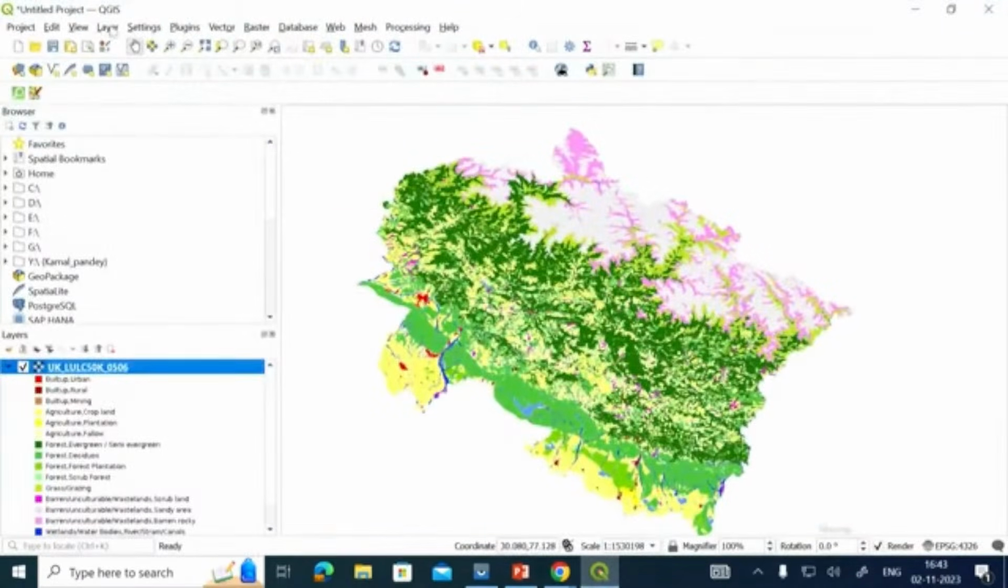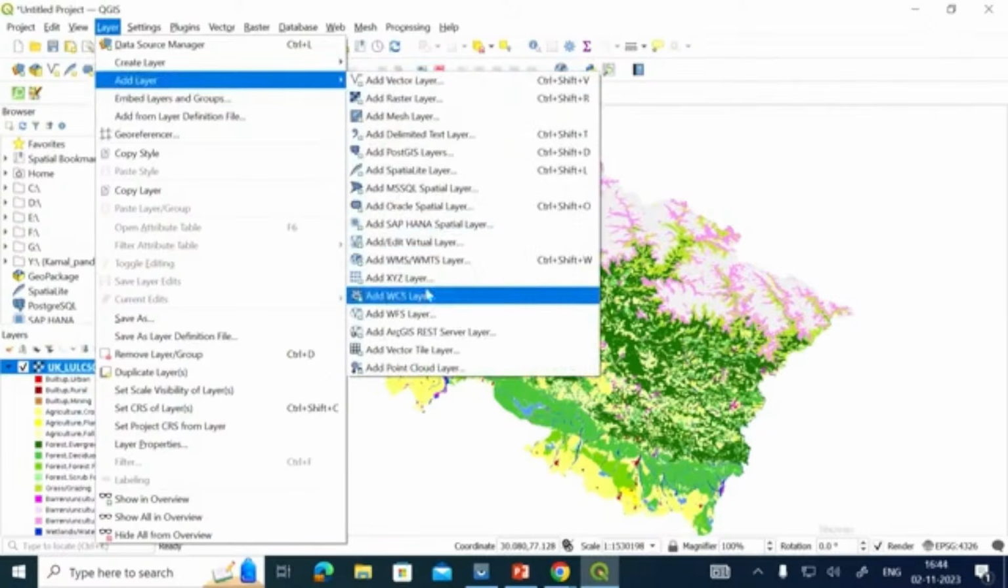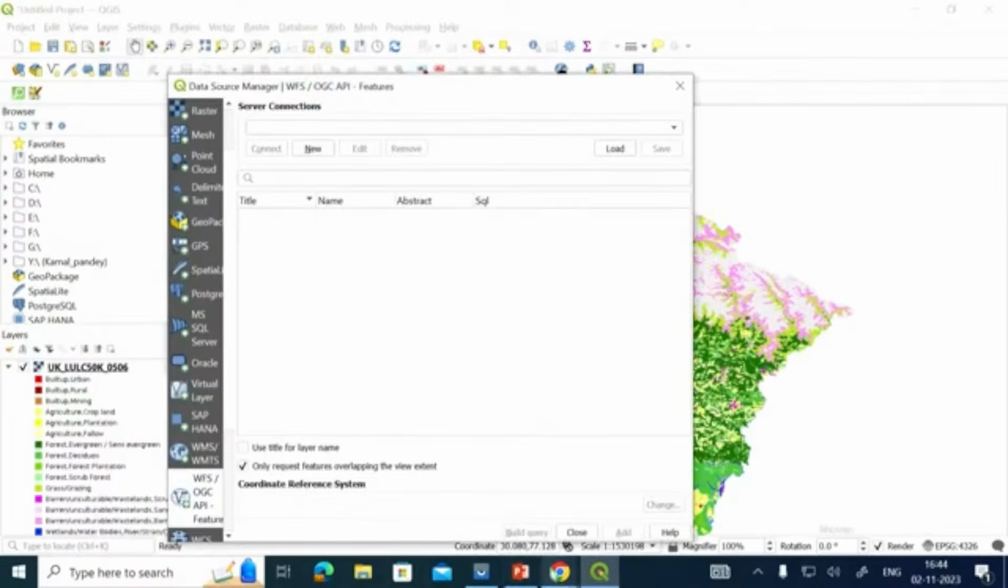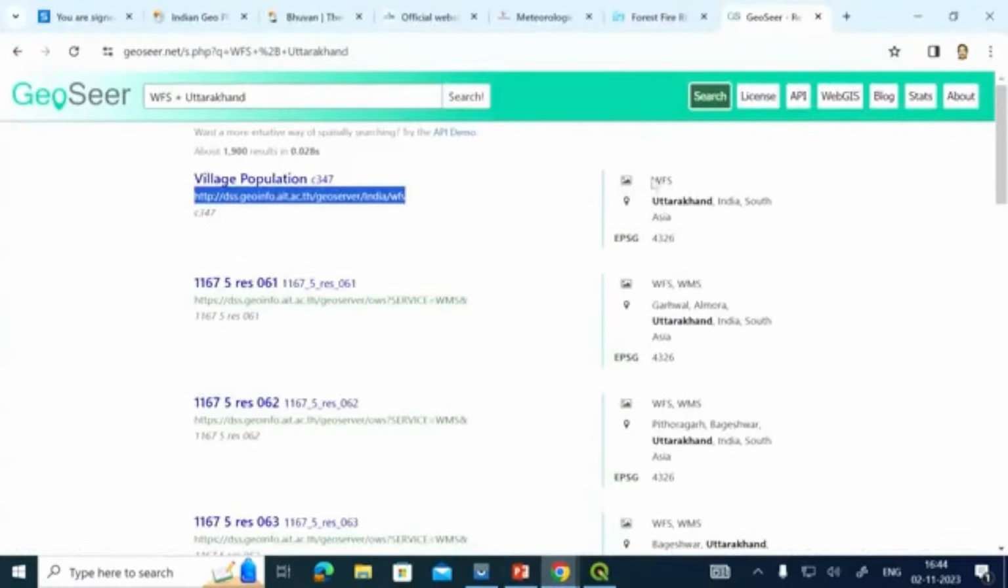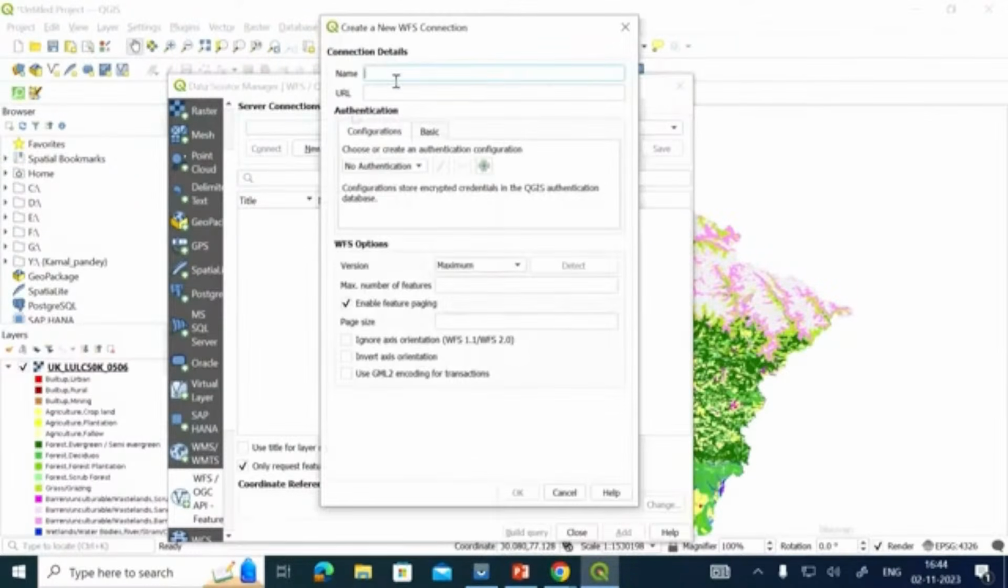Go to your QGIS here, layer, add layer. Now here you can see I am accessing a data service. Add WFS layer. Because why I am taking WFS, you can see here that layer has been published as WFS. Now I will create one new connection, let us say Uttarakhand underscore VIL, some name I have given, or WFS, something name I am giving. I am typing that URL over there, and then I am saying OK.